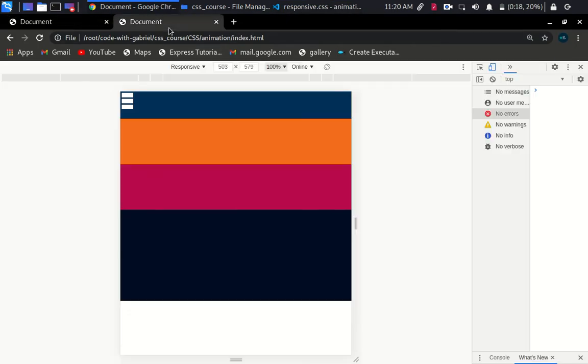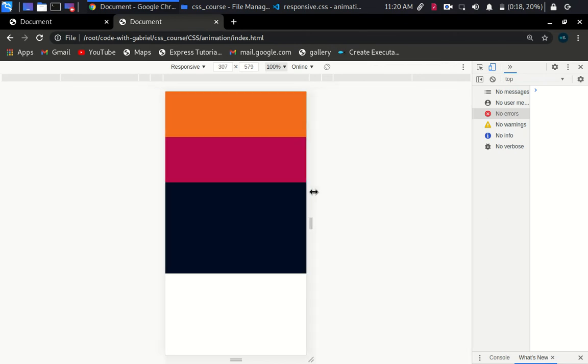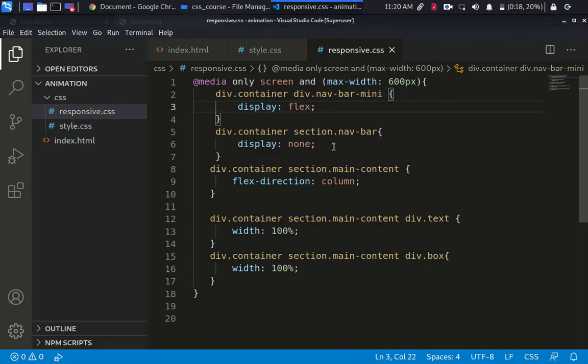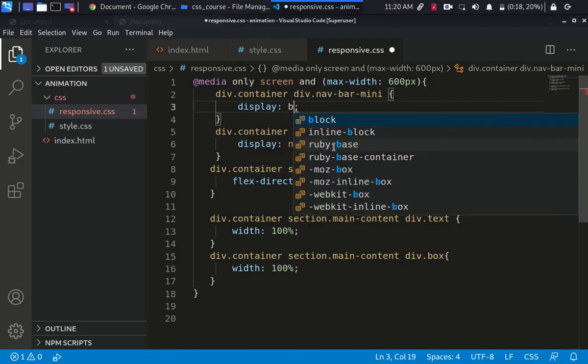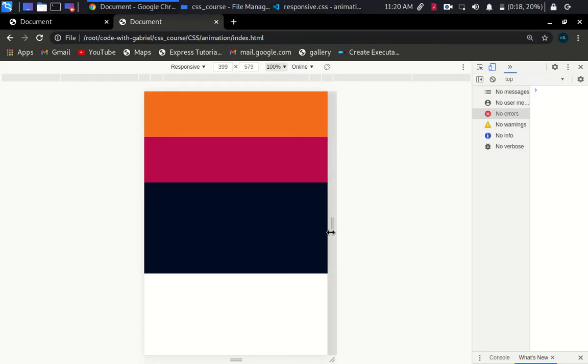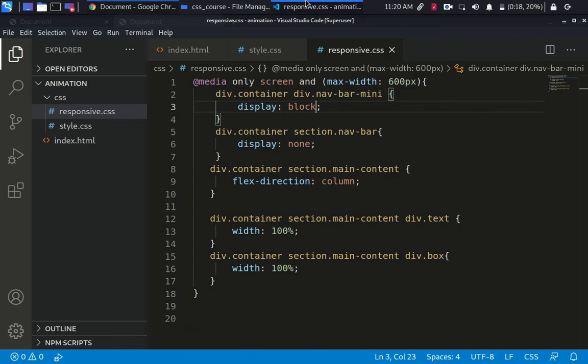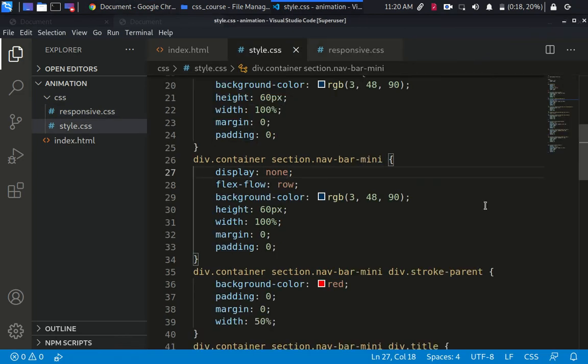Okay, let's check this on our responsive view now. It's not even showing yet. So let's just give it a display of block. Let's give it a display of block. I'm not seeing it, not yet. Maybe there is some complication while selecting it.